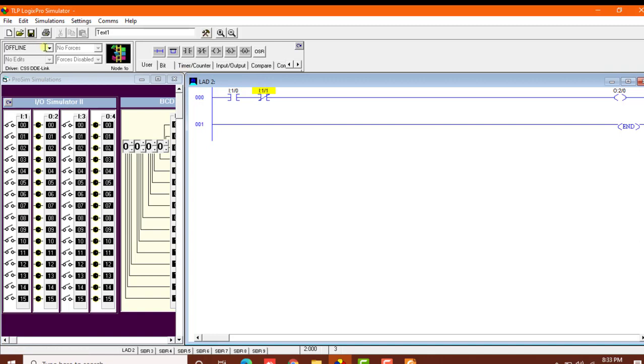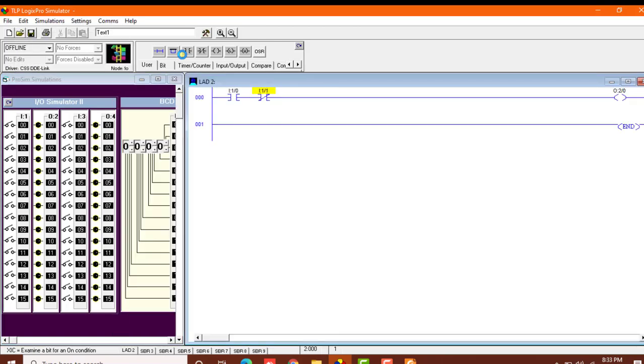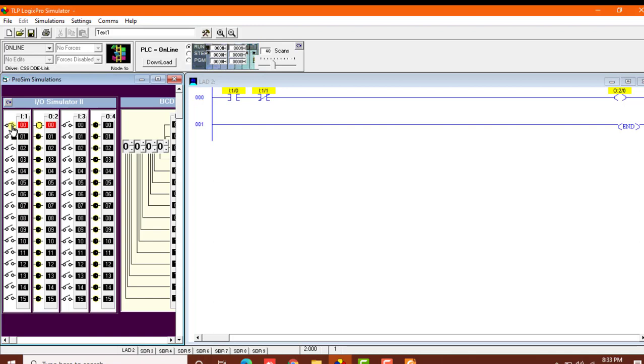Now let's download this to PLC, sorry, and now I'll go online, and now just run it. So let's have a look. Now when I've turned this on, so only the first switch, the bulb is glowing. Okay, now what about the second switch?